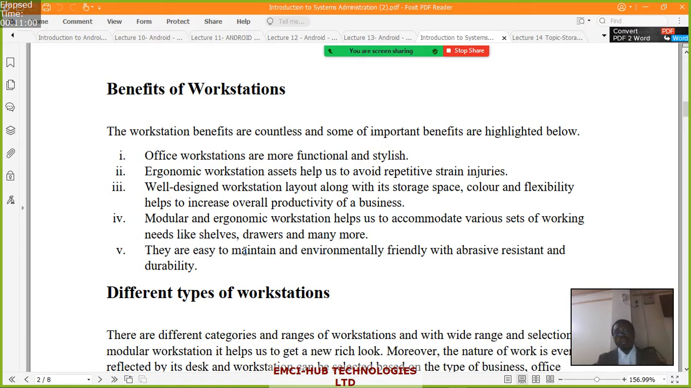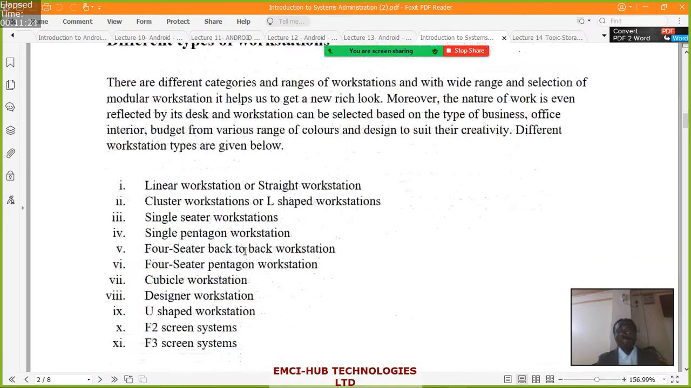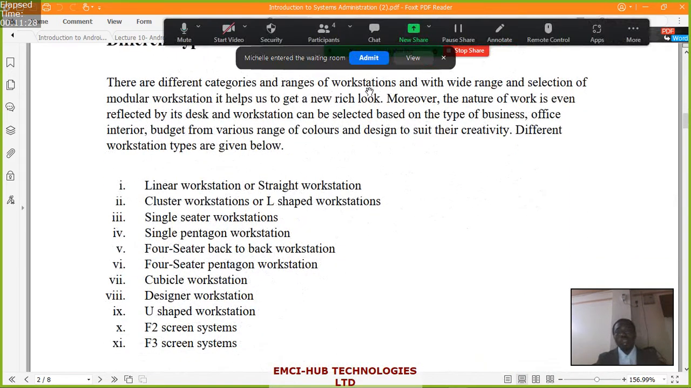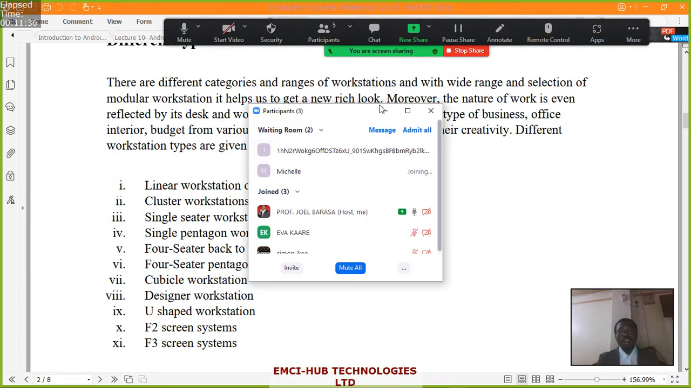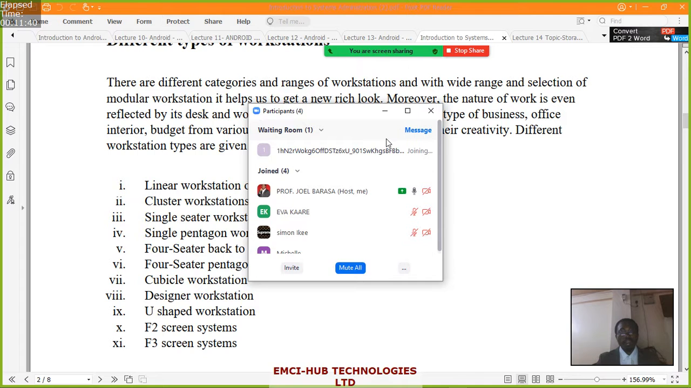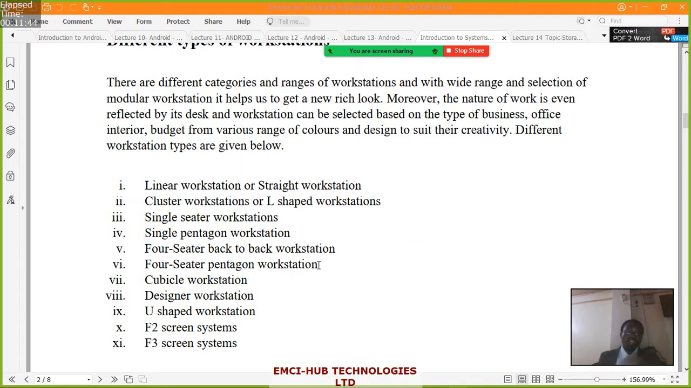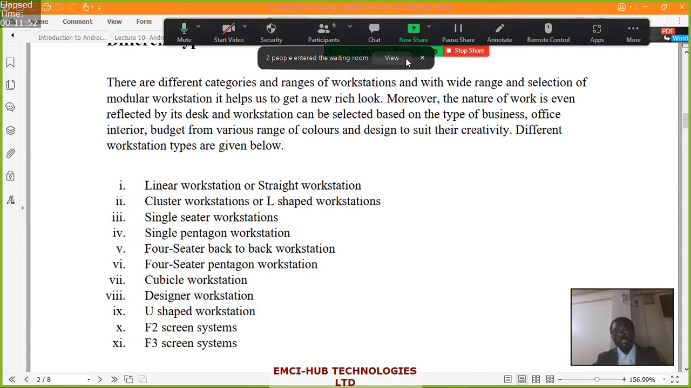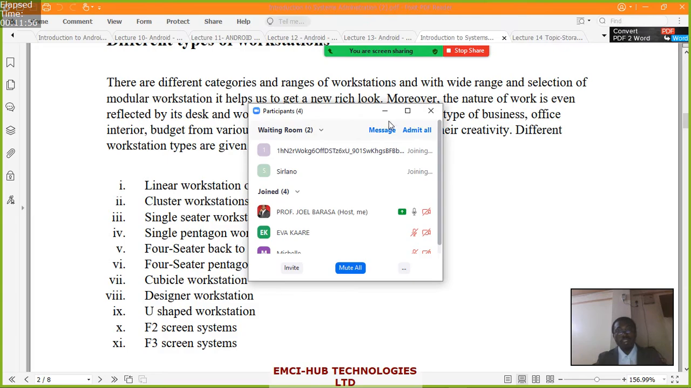Then modular and ergonomic workstations help us to accommodate various sets of working needs like shelves, drawers, and many more. They are also easy to maintain and environmentally friendly, with abrasion resistance and durability. That's the other benefit of having a workstation. Now we have different types of workstations depending on the range and the businesses that we are undertaking. So you'll find that you can end up having different categories selected based on the type of business that you are running, and also the office interior and the budget that you have organized for your business to start with.